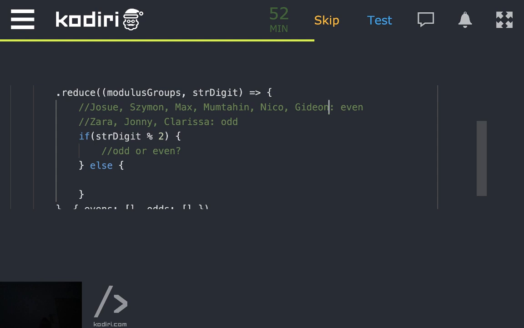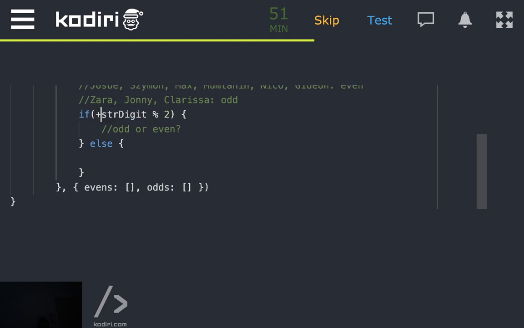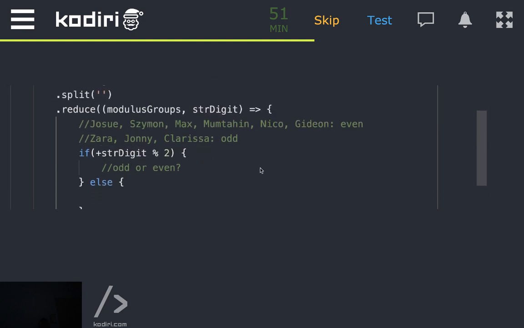Because the digit modulo 2, if it equals 0, is even. So when you divide, there is no remainder. But wait a minute, aren't they all strings anyway? Yeah, if you put string modulus 2... All right, let's simplify that. Let's convert that. Yeah, that's a good point. Okay, now it's a number.